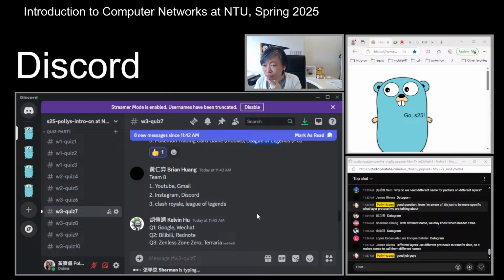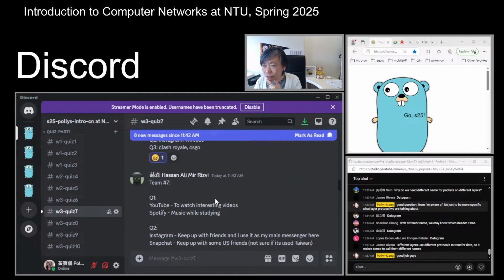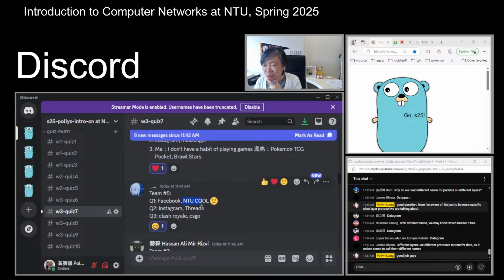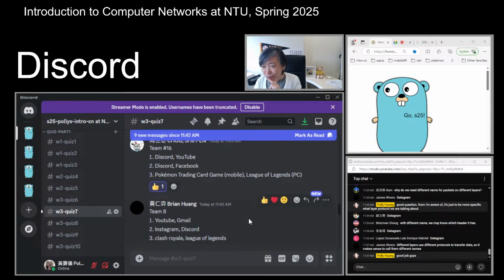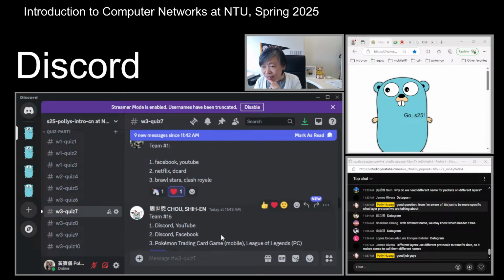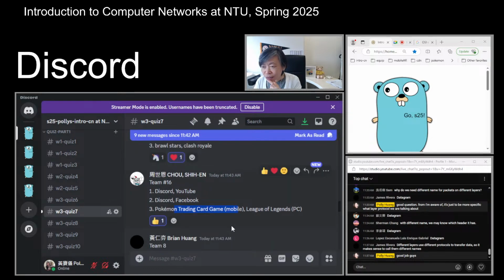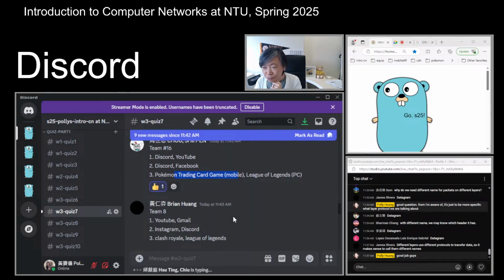Very good to know. YouTube, Gmail, and I saw that I think Team 5 is spending a lot of time on NTU Cool. You study very hard. Good for you, Team 5. Okay. Another team, Team 16, says Pokemon trading card game. I saw some other team with a member playing this game as well.